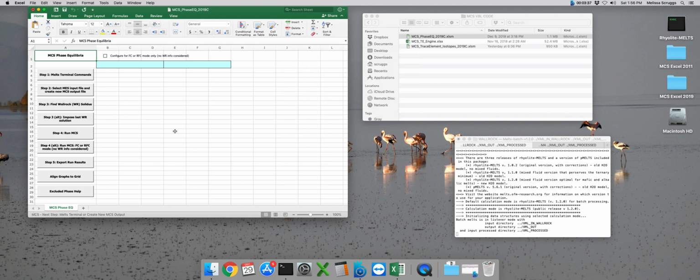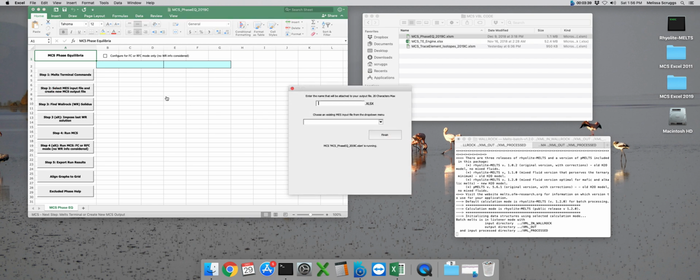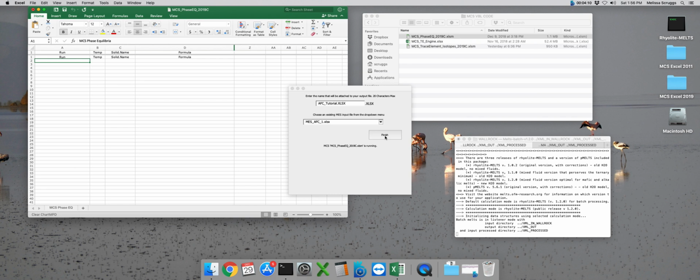Okay. The next step is to select our MES input file and do an output file name. So we can make our output file name AFC tutorial. And we want to choose our existing MES input file. That's MES underscore AFC underscore 1. Click Finish, and that will upload our MES input file.